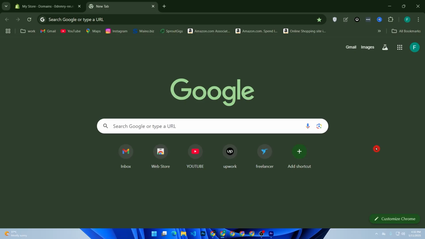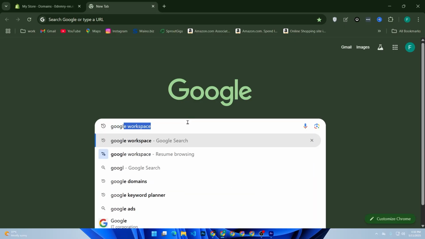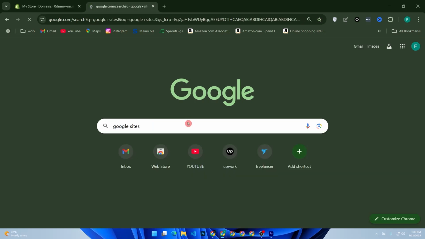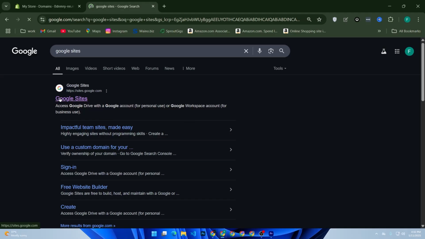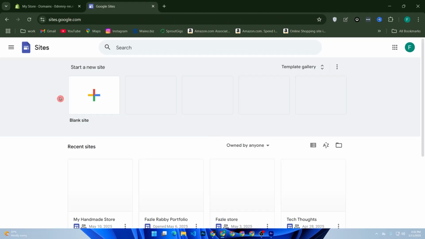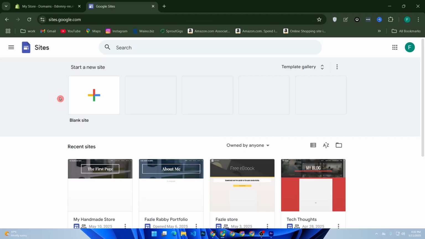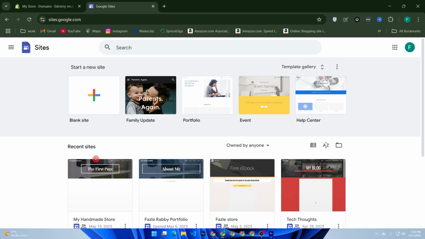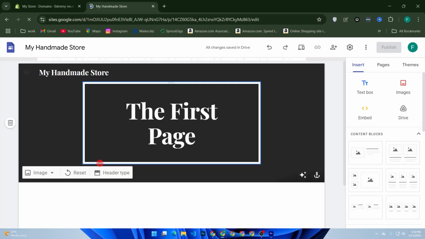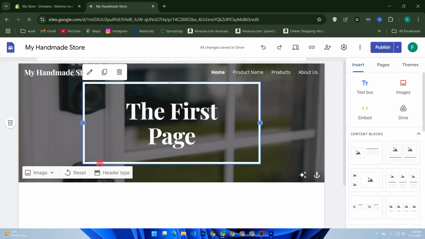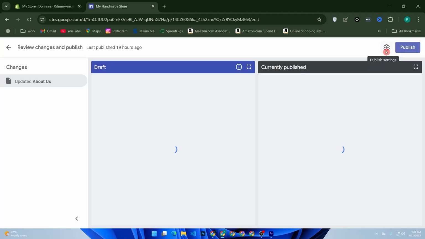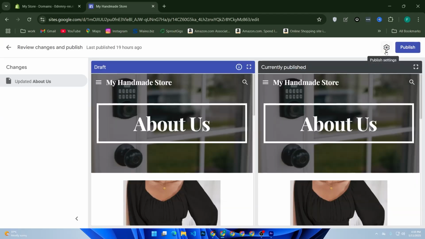First of all, go to Google Sites.com and log into your Google account. Either create or open the site you want to connect. Once ready, click the Publish button in the top right corner.